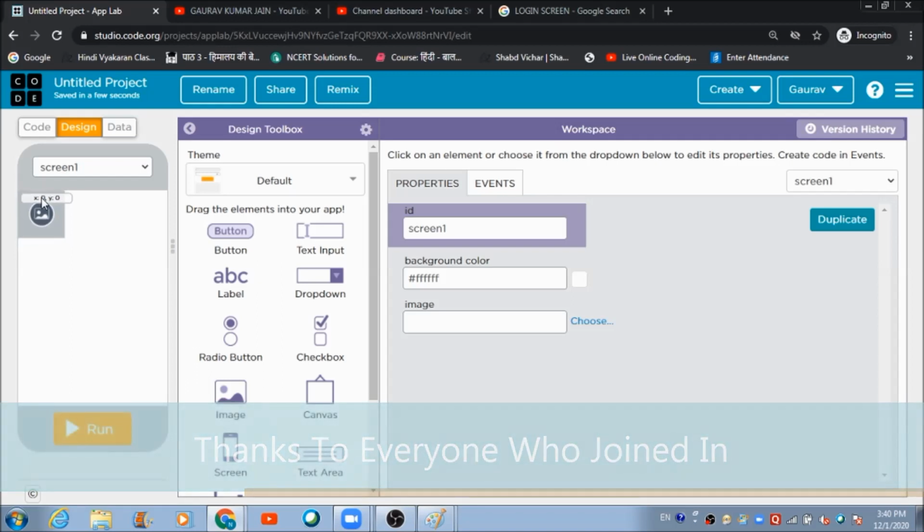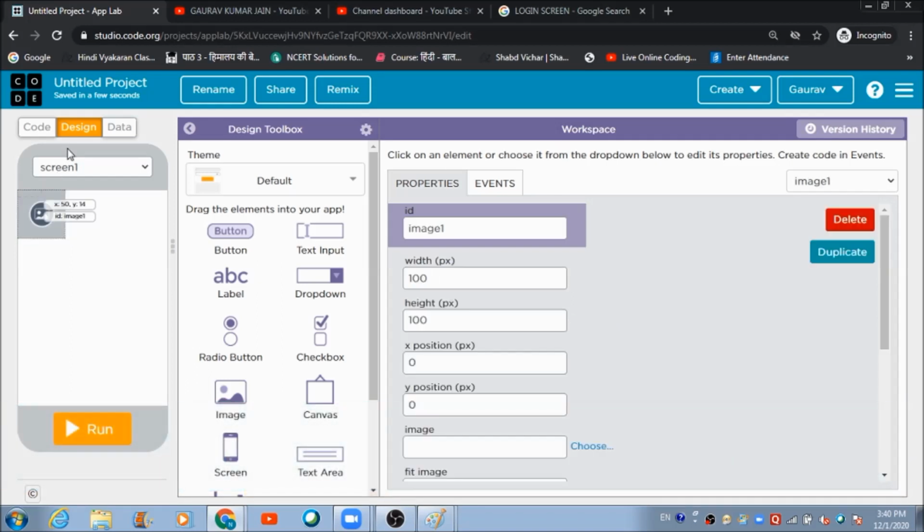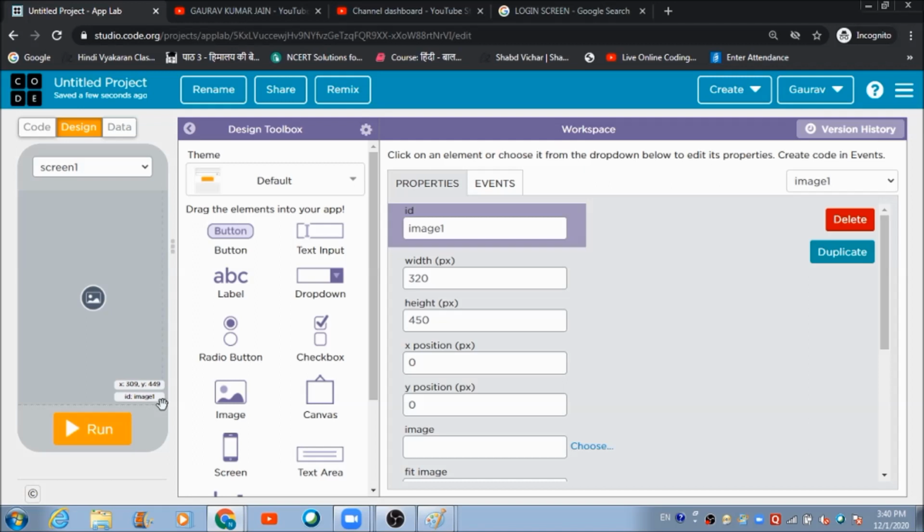Okay. What you have to do, when you come to the design part, is take this image component and put it here on this mobile simulator. Just increase the size of this image component like this. Okay, drag it from the corner. This is how you can increase or decrease the size.